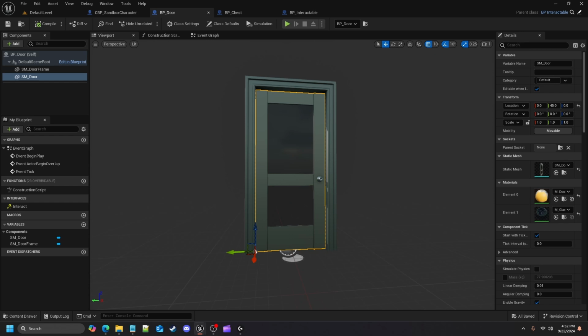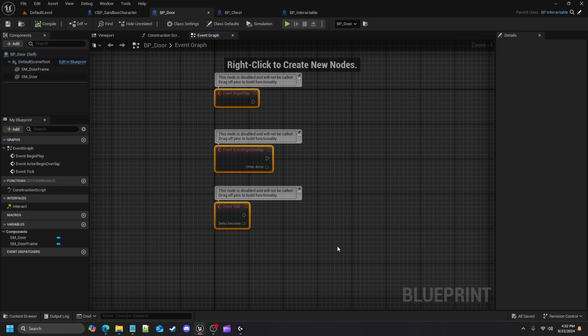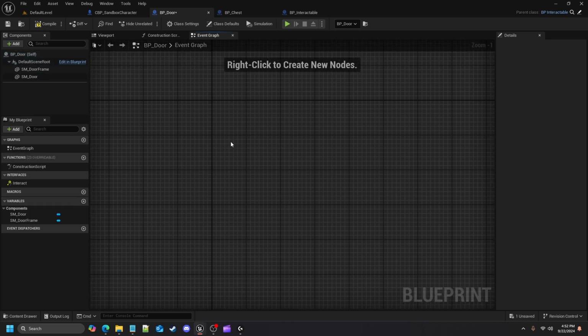So what we want to do now, we're going to start with the door first, because we now have to make our functionality for the interaction. So we're going to hop into the event graph. And what I'm going to do is delete all of these. The reason I'm deleting all of those is because for the event begin play, there's nothing we have to initialize.